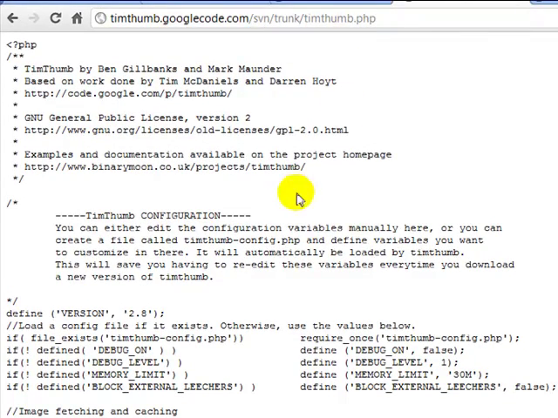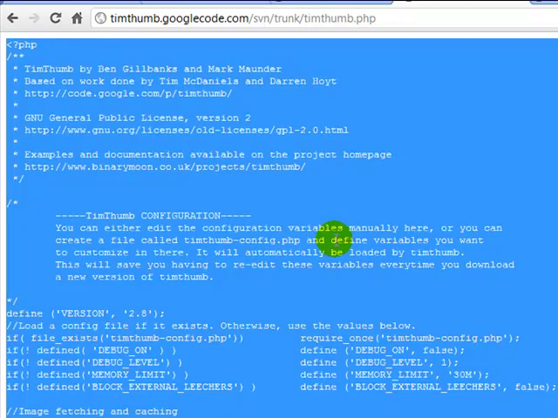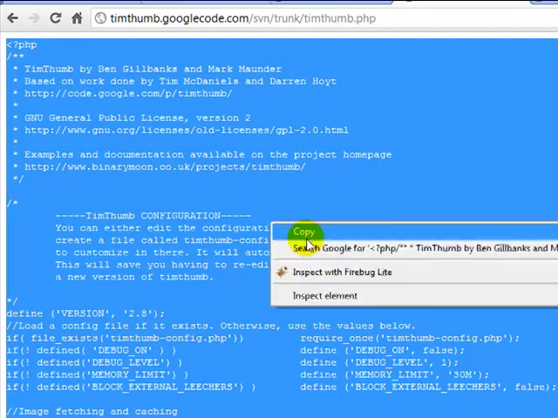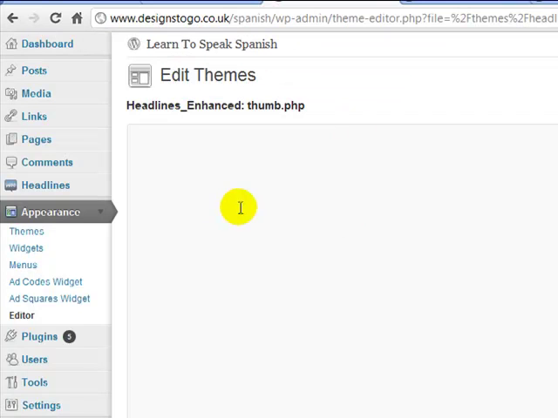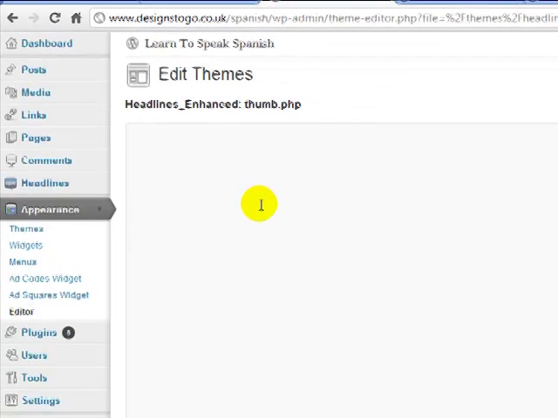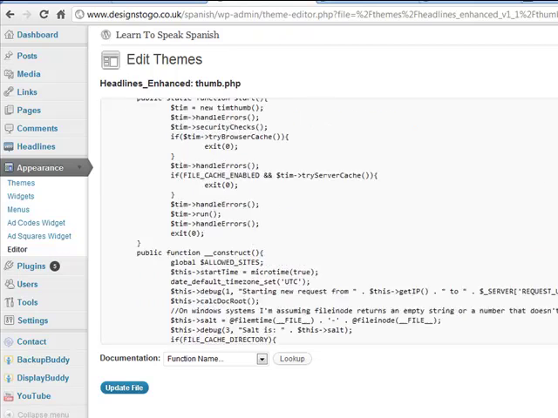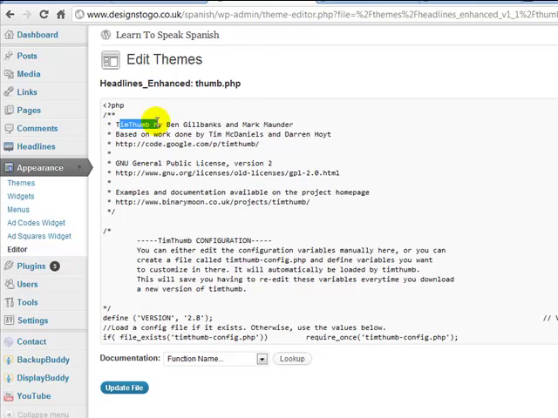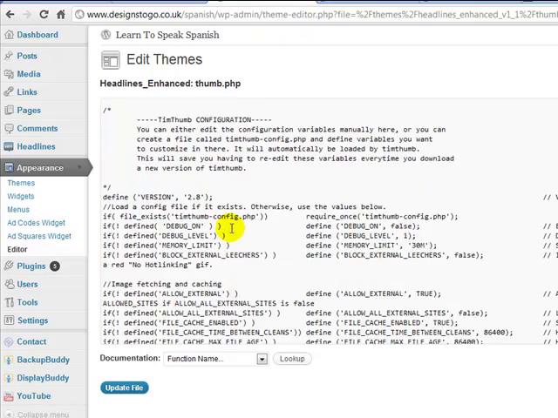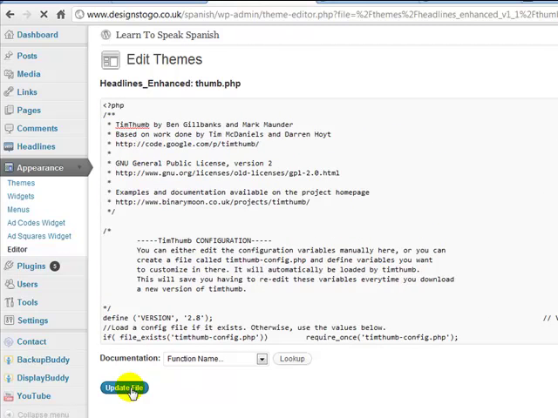This is timthumb.googlecode.com. Okay. Control A, Control C, or right click copy. Go to where you just deleted that old TimThumb code, and then just Control V to paste it in. Let me scroll up. So we've got TimThumb by Ben Gilbanks and Mark Monder. These are the two guys who apparently rewrote the script from the ground up. And then make sure you click Update File.